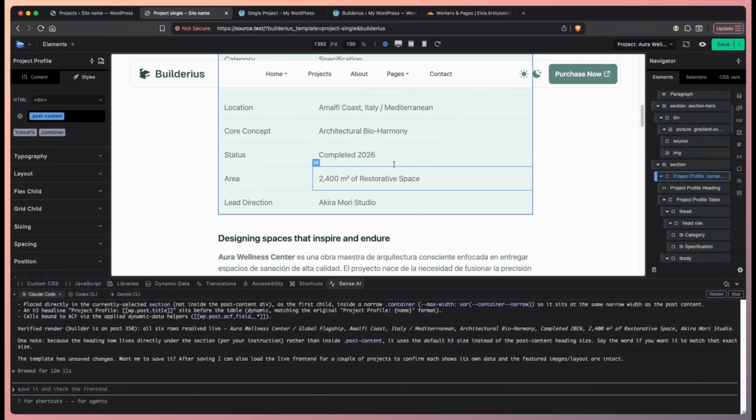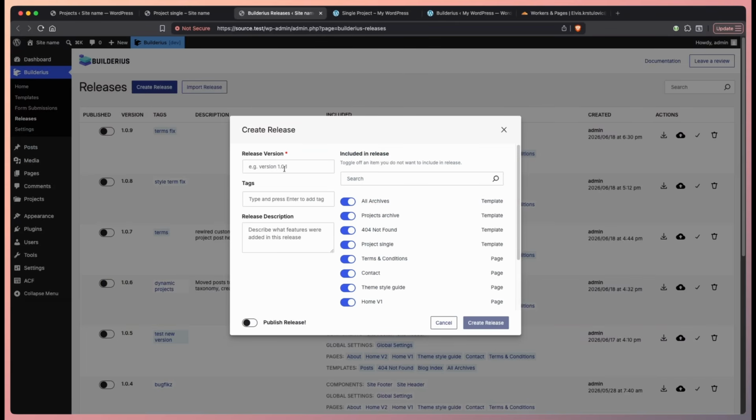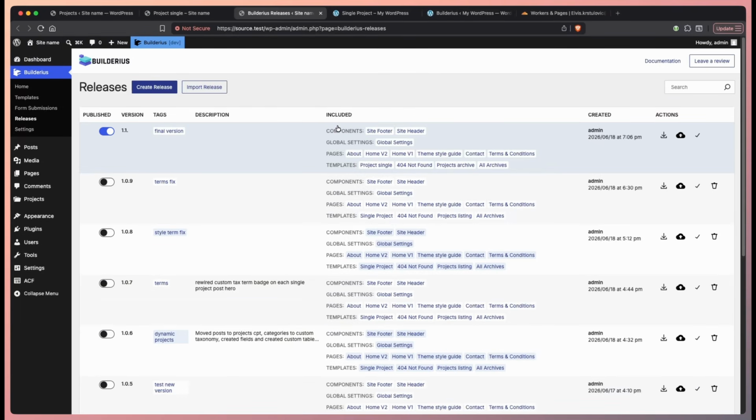So it seems that Sense AI has finished. I'm going to create a new release. I'm going to call it 1.1 this time, and I'm going to call it final version. Toggle the publish and create a release. Once I have the release, I can push it to the destination website.